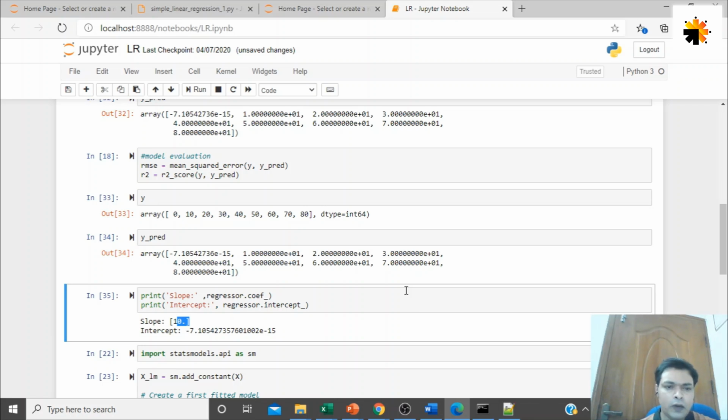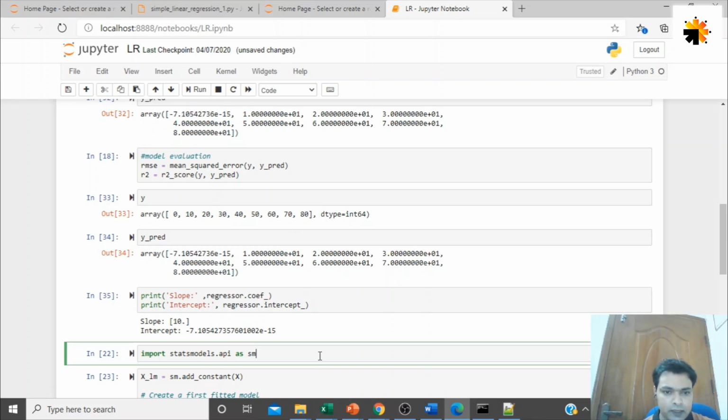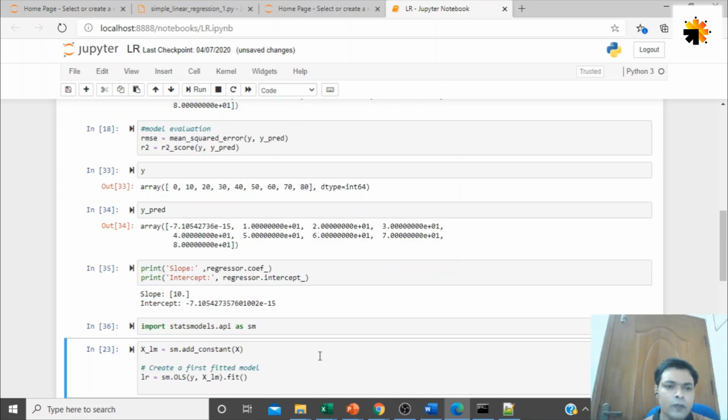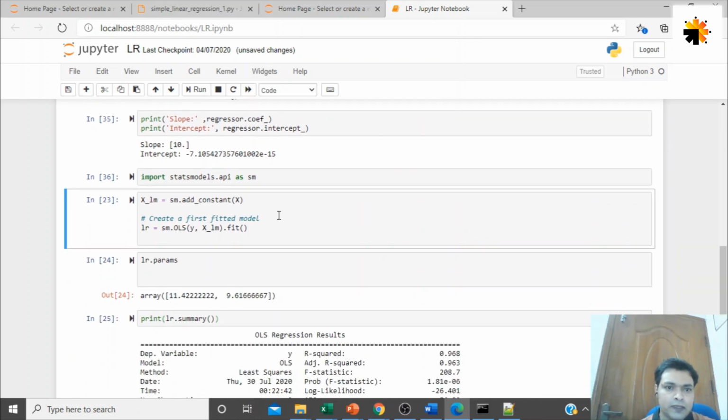Okay, now what I do is, there is one more package in Python, that is statsmodels. So if you see here, this is statsmodels. So I have imported SM, statsmodels. Now what happens is, in statsmodels by default, your C is equal to 0. Suppose if you don't want to make it 0, then you have to add a constant. Okay, that is what I'm adding here. So I just go ahead and run.